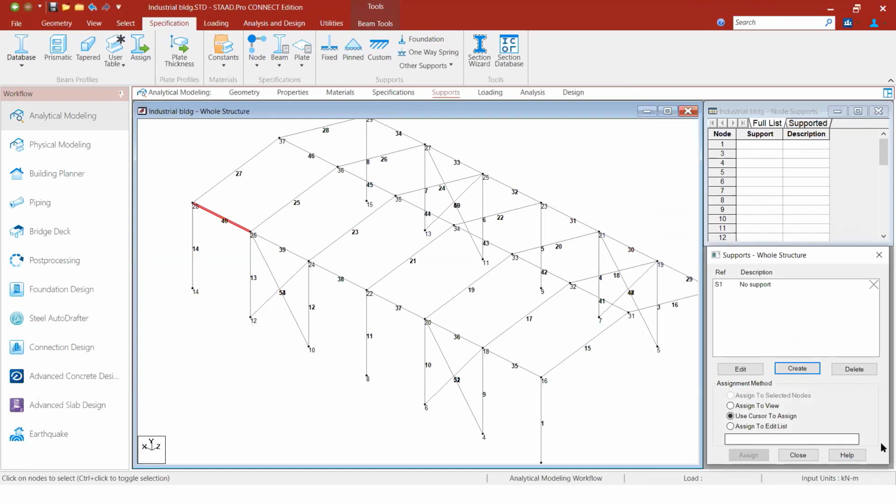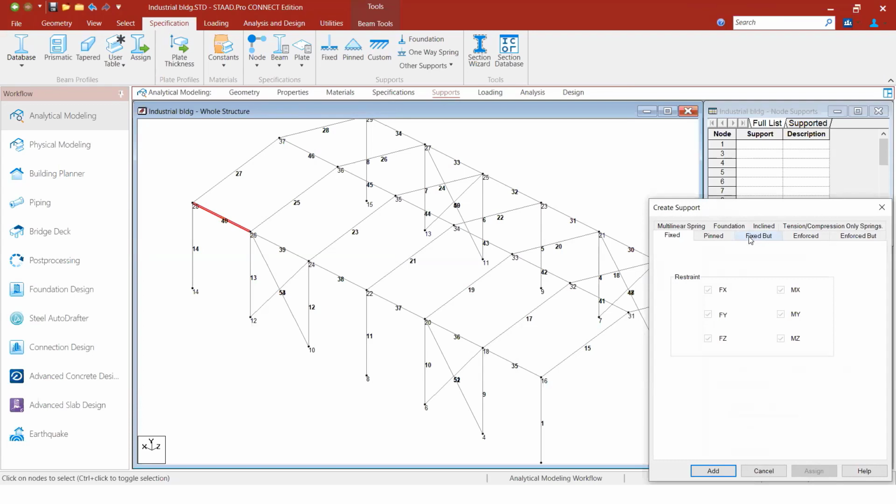And what is this fixed butt? Normally I go with a fixed butt, where you can provide conditions and allow the user to define which degrees of freedom of the node are free and which are fixed. It is similar to a pinned support, but the pinned support is equivalent to a fixed butt where the moment is not allowed, but the rotation is allowed.